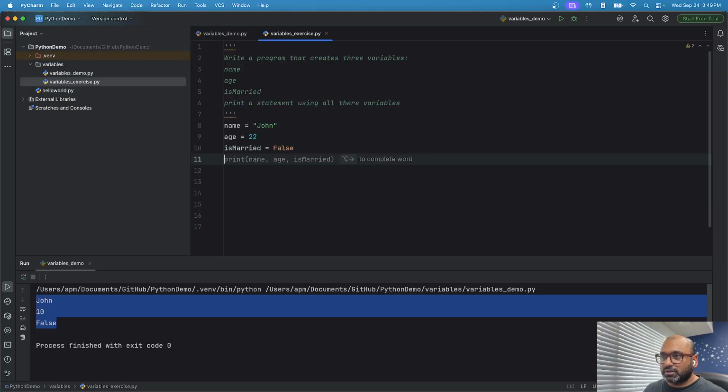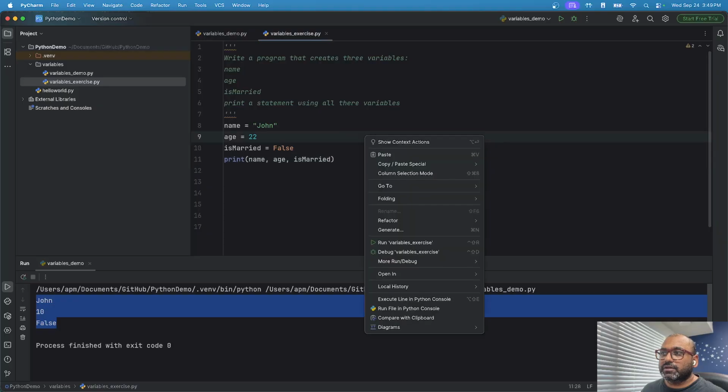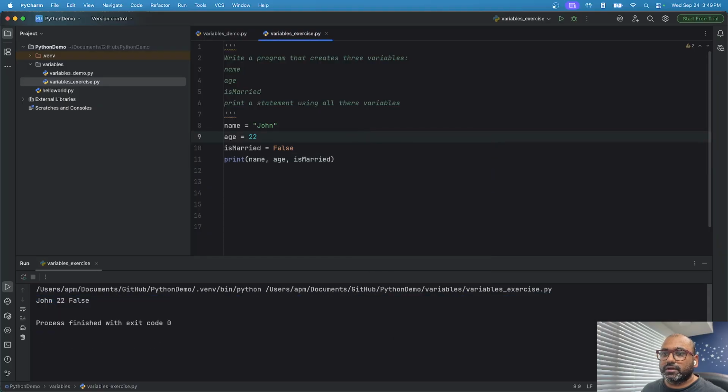And try to make a line out of it, right? Let's see if we can write a sentence. If I just put print and comma separated values, it will just print like that, as you can see. But if I want to write a statement, let's see how you can do that.